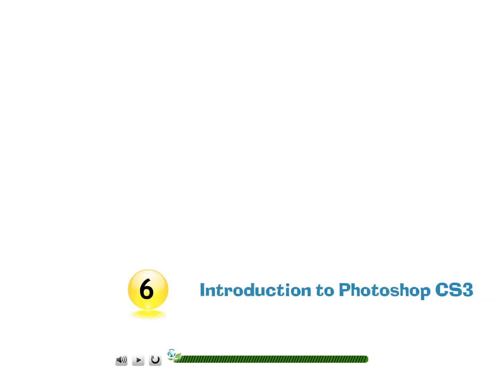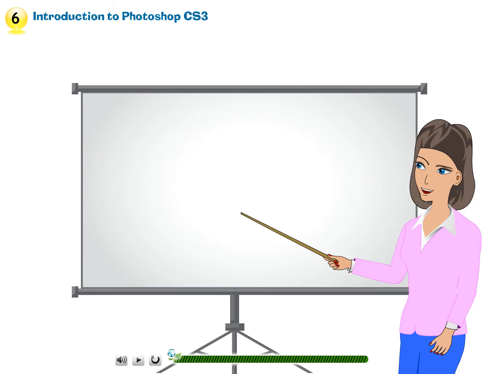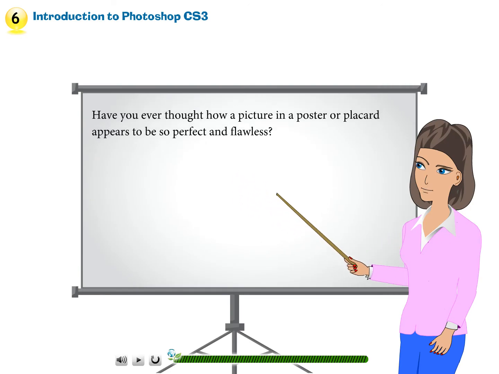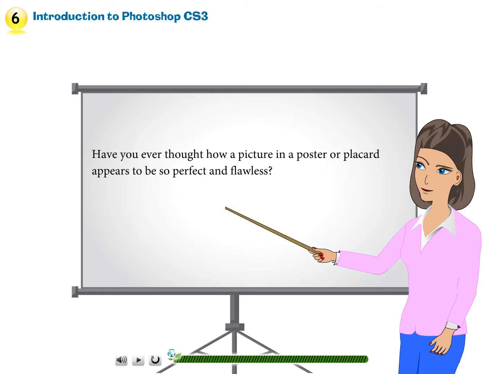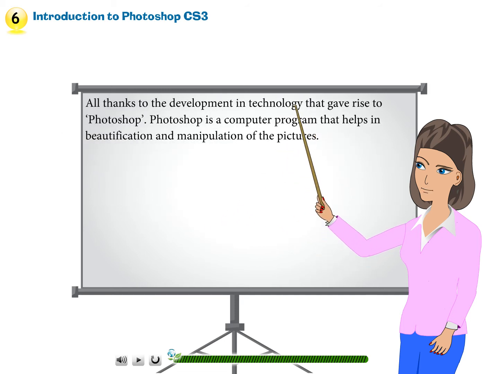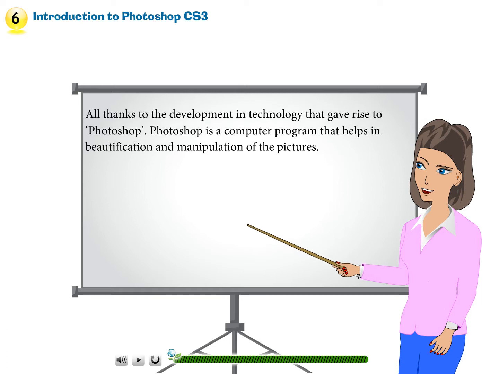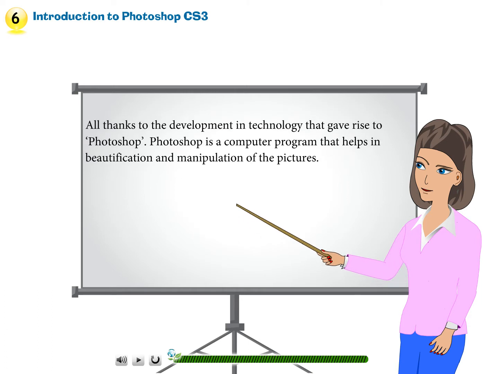Chapter 6 Introduction to Photoshop CS3. Have you ever thought how a picture in a poster or placard appears to be so perfect and flawless? All thanks to the development in technology that gave rise to Photoshop.